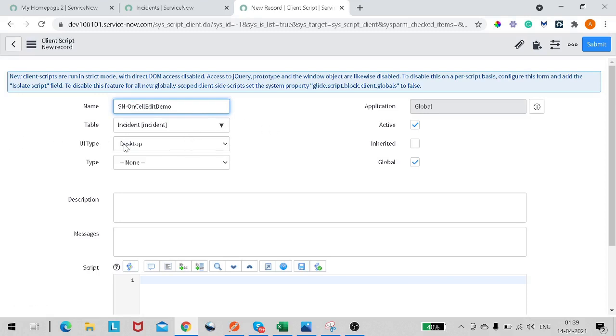You know there is an attribute called UI type, through which we can define whether this particular client script should act on desktop, on mobile and service portal, or anywhere. So we will keep it on desktop view as of now, and application is global. Active defines whether this client script is active or not. If we check this inherit checkbox, then for whatever table extends the incident table, this particular client script will be readily available and will start acting on those. And then we have global. This was the type, common sense thing, you remember, right?